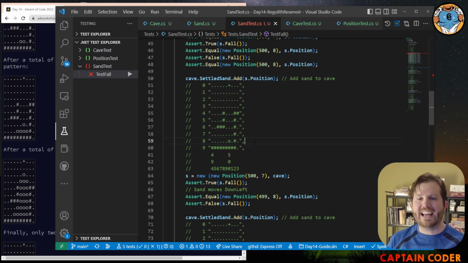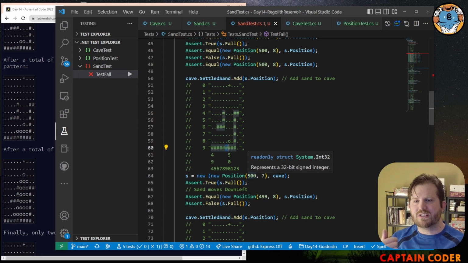Because I know the next grain of sand is going to follow that same path, I create a new grain of sand that just happens to be one above it, and I check its fall method. It should return true because it should fall to the left. I check that the position is now 499,8, and that if I call fall again, it cannot move. It should have settled because there's floor in all three positions beneath it.